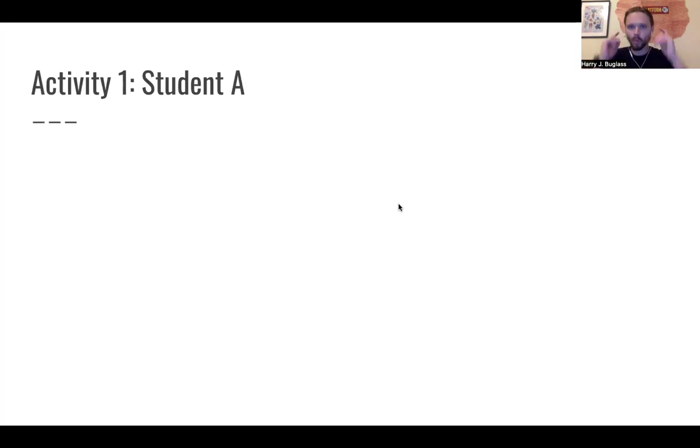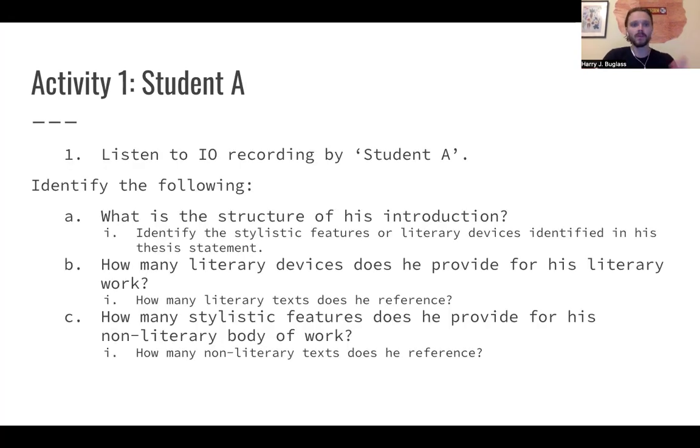So, what exactly are you going to be doing while you're listening to each of these recordings? So for student A, activity 1, first you need to listen to the IO recording. But I don't want you to sit there bored, staring off into space. Instead, we're going to be proactive. I want you to identify the following. What is the structure of his introduction?